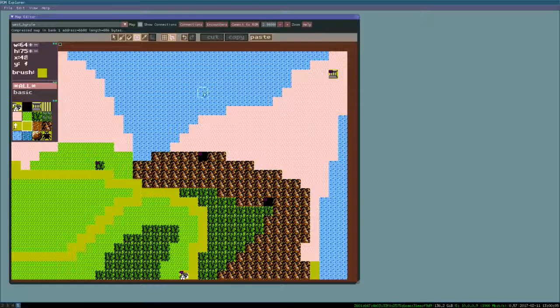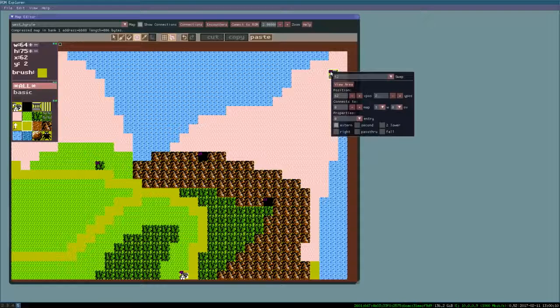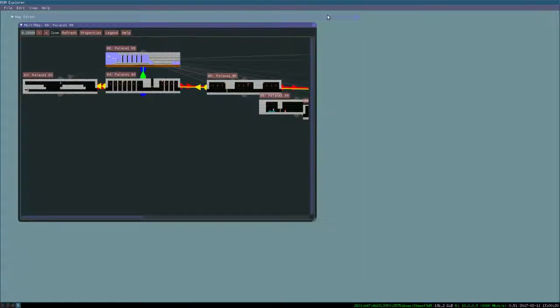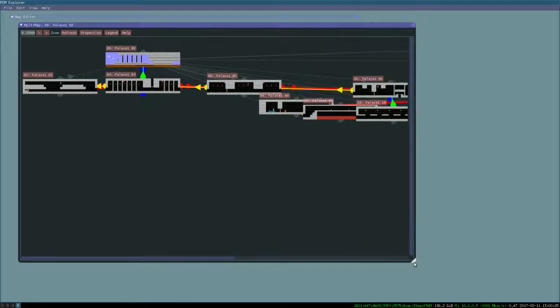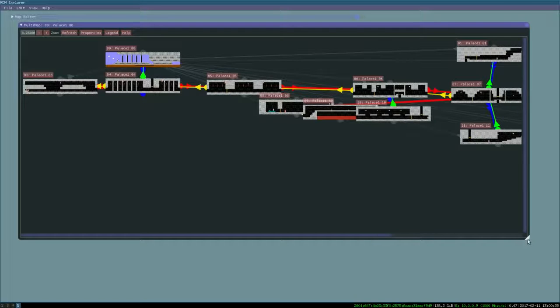A feature looked at only briefly in this previous segment is the multi-map viewer. So let's look at the multi-map viewer for a larger area such as Palace 1. The multi-map viewer shows you all the connections in an area, and for large connected areas such as palaces, the multi-map can be quite big.